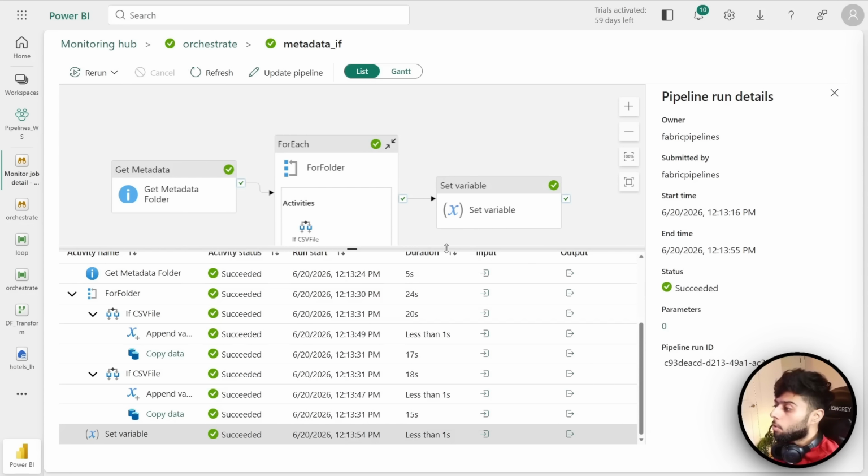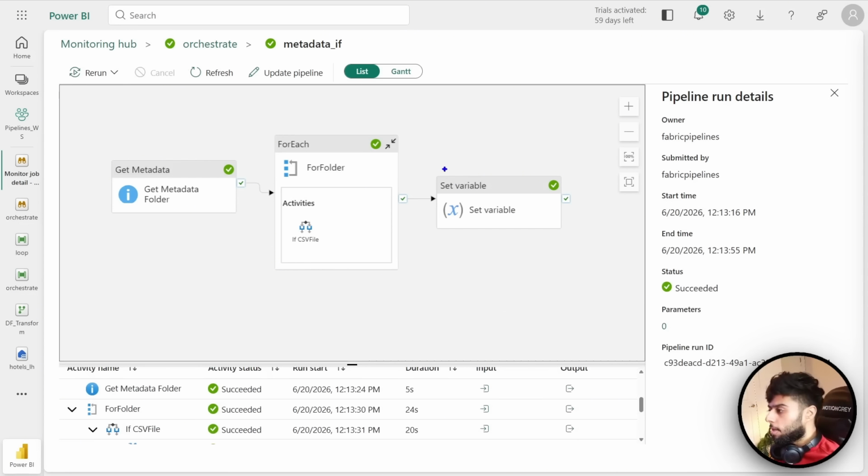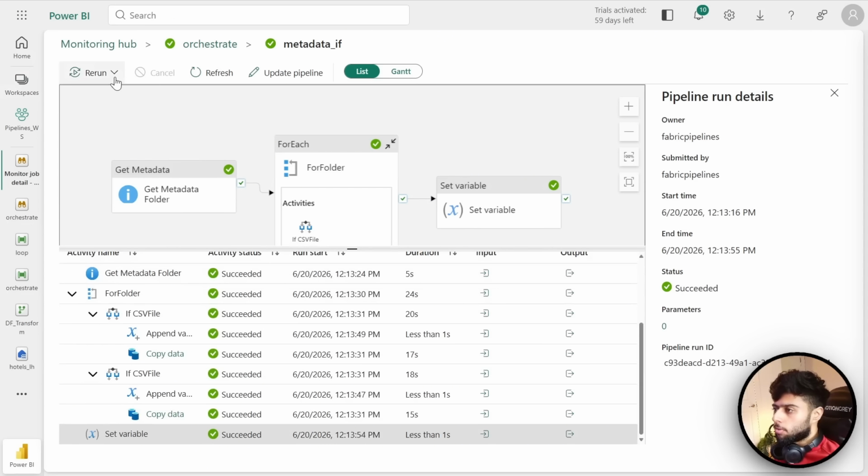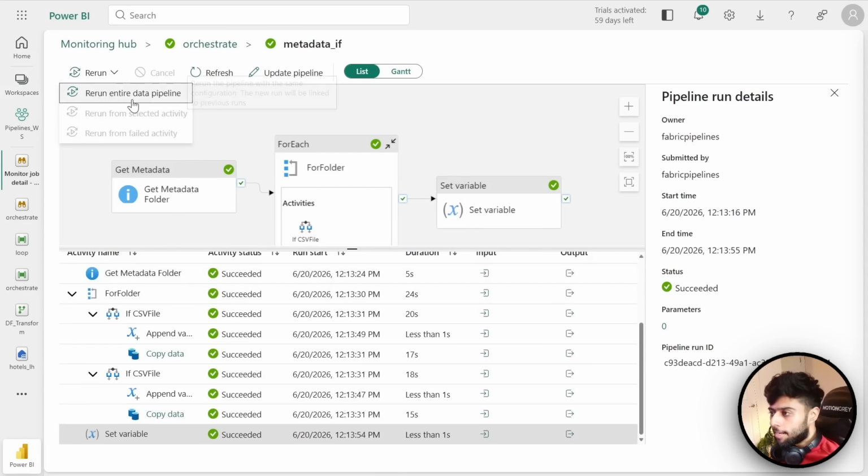So now just tell me one thing, only this activity failed, but this worked fine, this worked fine. Should I rerun the entire pipeline? Obviously no, because these 2 are already done. I just need to run this activity, right? Then I can click on this drop down and I can see rerun entire pipeline or rerun from the failed activity. Currently it is grayed out because nothing has failed. That is why. So you can even rerun from the failed activity or rerun from a selected activity.